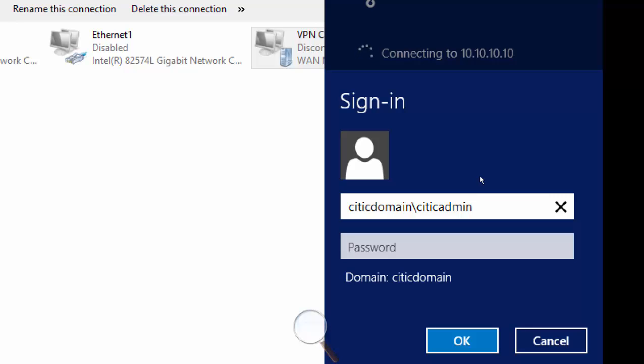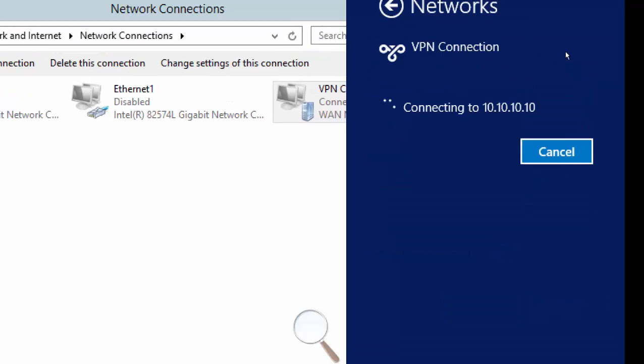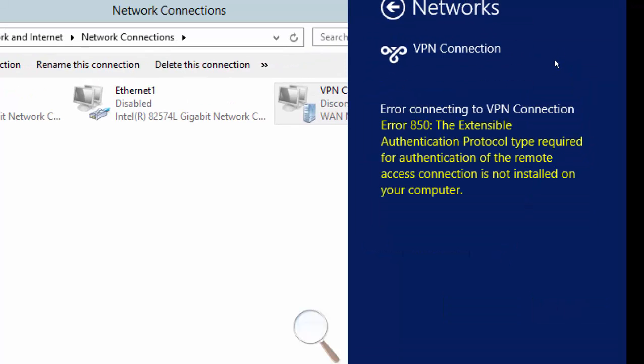You guys are part of the member. You're a member server, right? So you're part of the domain. Citic admin and okay, and well, it's gonna fail. And then let's just go for a workaround now. Is this the same message you're getting? Yeah, same. Okay, so what happens is when you install remote access, by default it just disconnects all the connections.